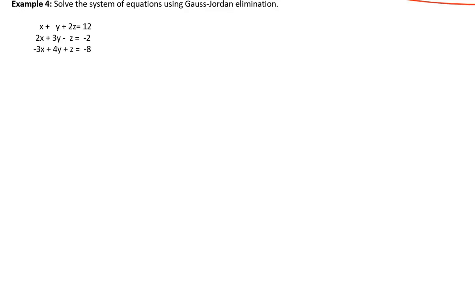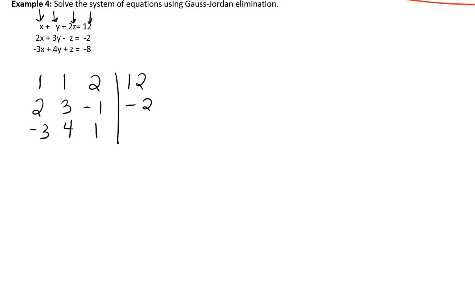So I'm going to let the first column be x, the second column y, and the third column z. So if I read down the first column and look at the coefficients, I should have a 1, a 2, and a -3. My second column, reading the coefficients from the y terms, I should have a 1, a 3, and a 4. Reading down the third column, the z coefficients, we have a 2, a -1, a +1, and reading the constraints, we have 12, -2, and -8. So this is our initial augmented matrix.